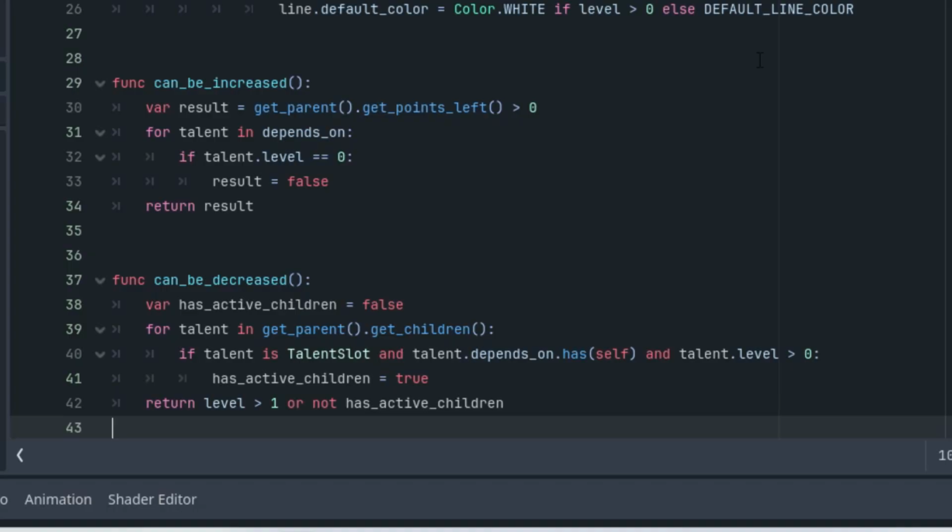Okay, so as we can see, I am using a reference to the parent node, where I assume the existence of a function called getPointsLeft. We can afford this because we know that the parent node will be our talent tree, which we'll get to shortly. Another option would be to pass a reference to the parent node during the talent initialization, but this way it works as well. So how does it work actually?